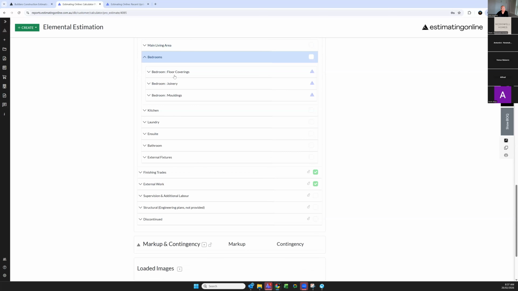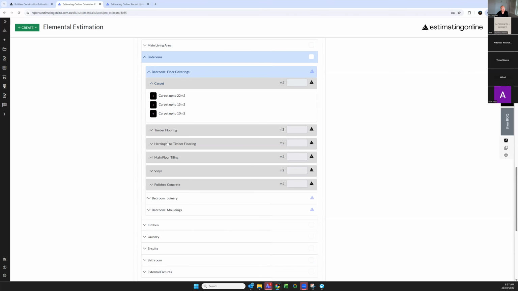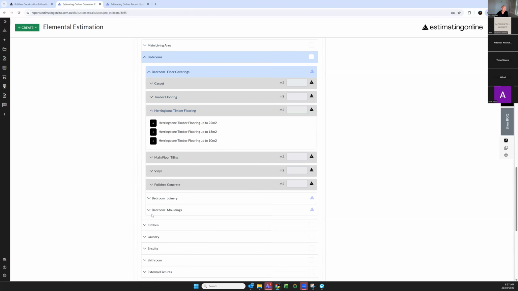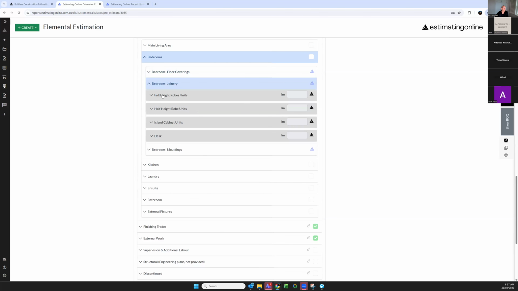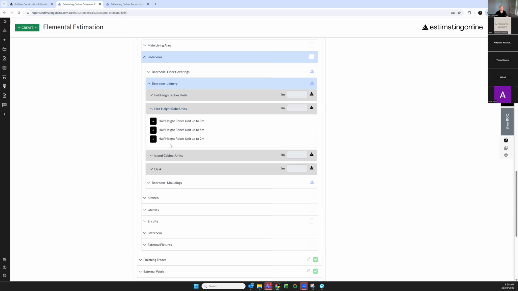As we go out into the bedrooms, we're going into the carpet, timber floorings, once again, preset quantities that suit the style of the room. Full height robes is when we've got custom joinery from floor to ceiling. Half height robes is generally if we've got that custom joinery that goes up to about 1.5 to 1.7 meters high, and then above is an open space. That open space just might be a rail. So just be considerate of what you put in there because they are two different prices.